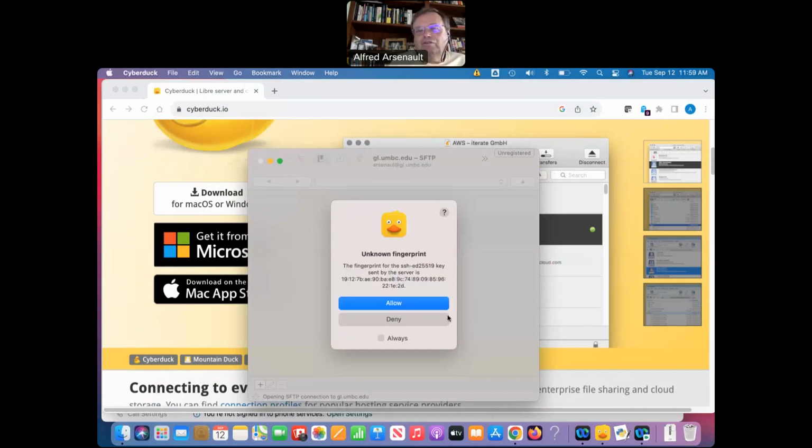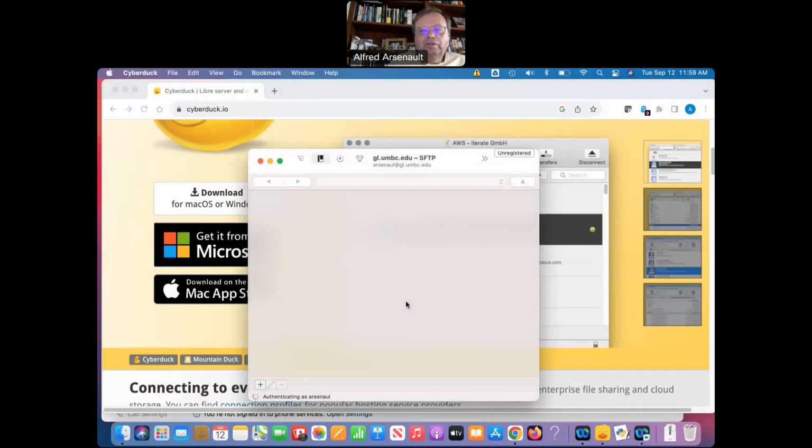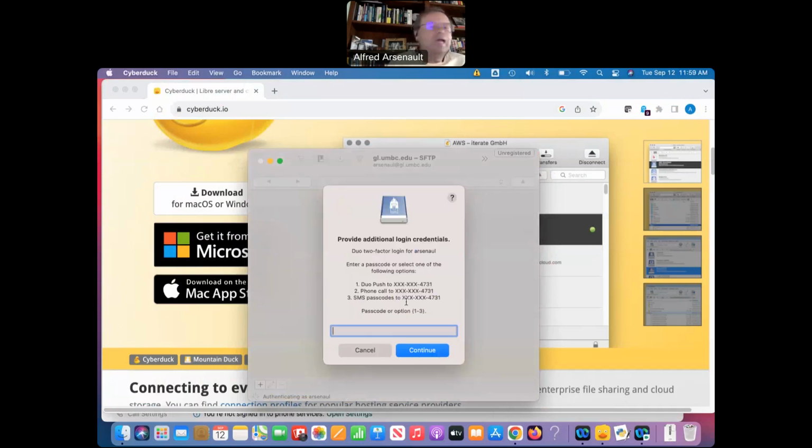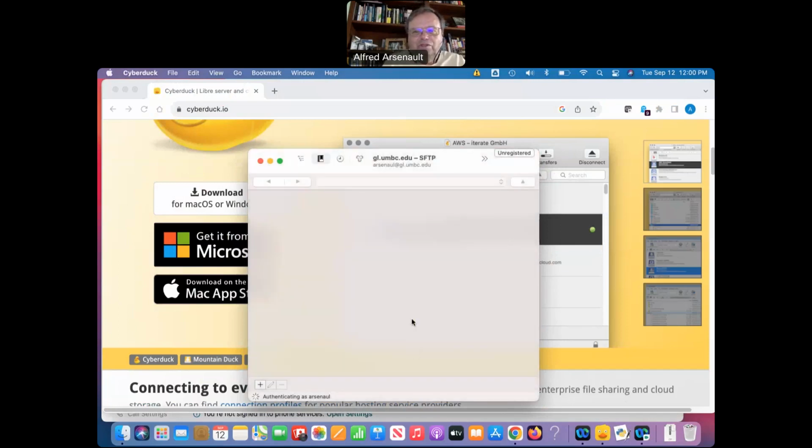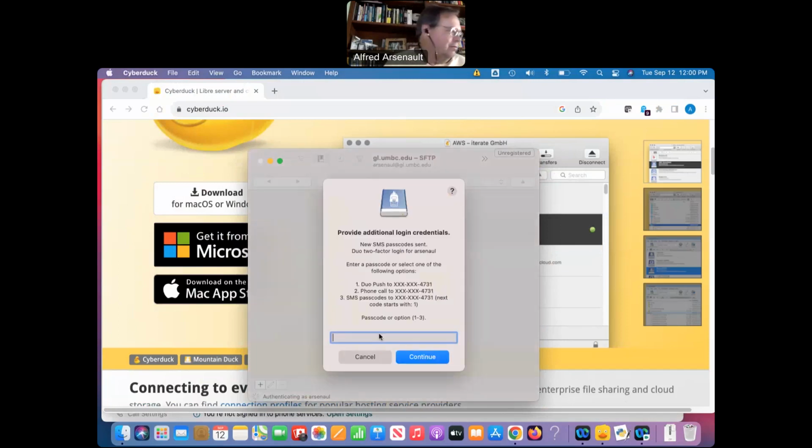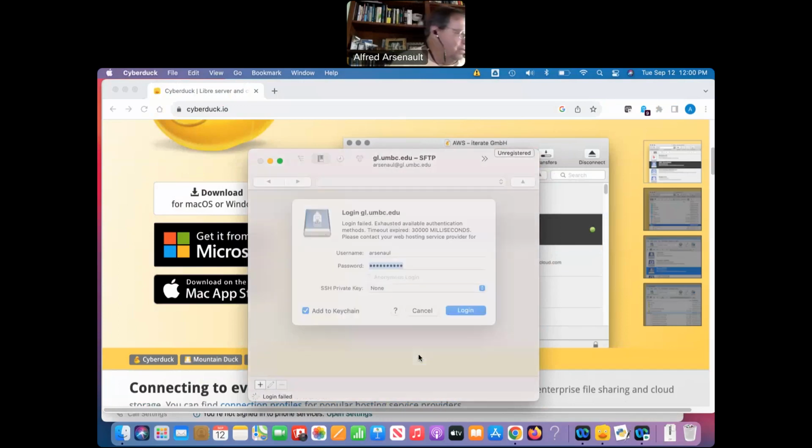You're going to be asked if you really want to connect to GL. You can allow this. If you have Duo installed for multi-factor authentication, you will be asked for another way to log in. Again, just in case somebody gets my password, they can't log in as me. So I'm going to say, send me a passcode. This is the standard Duo situation. And so hopefully in a second, I'll have the new Duo passcode. Here we go. 1777589. Continue.